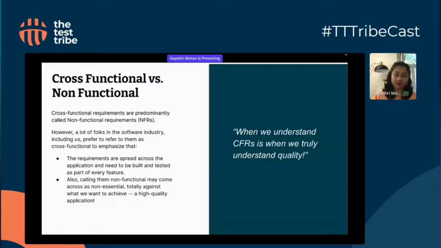And I've seen a lot of clients where non-functional requirements are not captured until a very late stage, but you can't actually build the non-functional requirements at the end. It has to be built in right from the beginning, within each functionality, within each story, to make the application cater to those requirements, right? So that's the name. That's why it is called cross-functional requirements, and at least some of us prefer to call it cross-functional requirements and not non-functional requirements.